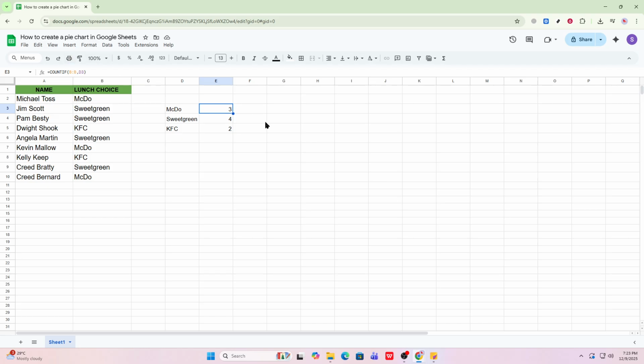Before moving on, make sure the values are numbers, not text, and avoid blank rows in the middle of your list. Both can confuse the chart. Next, drag to select your entire data range, including those headers. With the range highlighted, go to the Insert menu and choose Chart.